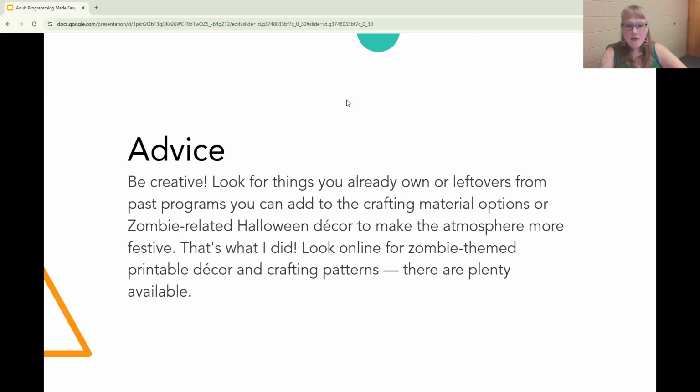The advice is to be creative. Look for things you already own or leftovers from past programs you can add to the crafting material options, or zombie related Halloween decor to make the atmosphere more festive. Look online for zombie themed printable decor and crafting patterns. There are plenty available. So this could definitely be a fun summer program, but also Halloween. You can do it in October.